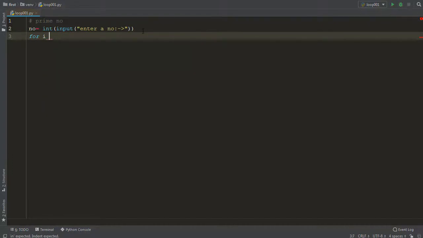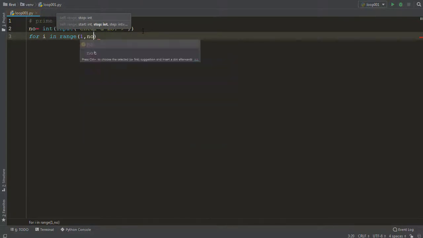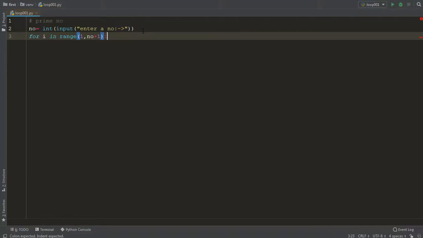Now let's write a for loop. I need to find out how many factors it has, so from 1 to the number. So for i in range, let's have 1 to number plus 1. I told you that if you use a range from 1 to n, it will give all the numbers from 1 to n minus 1. So to go up to the number, we have to add 1 to it.